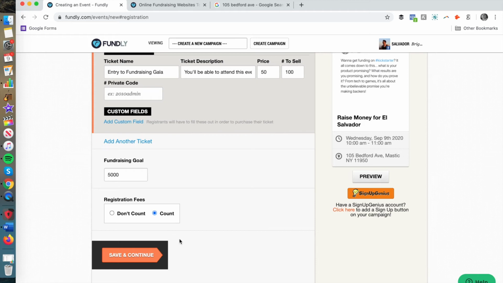Now, we're not going to put in that much of a fundraising goal, but I'm just going to have the price here and the number to sell. And then I'm going to hit save and continue.